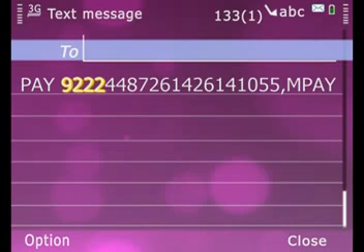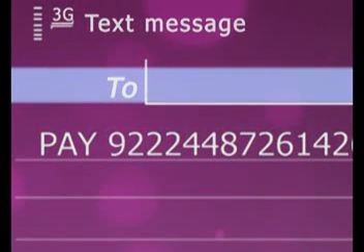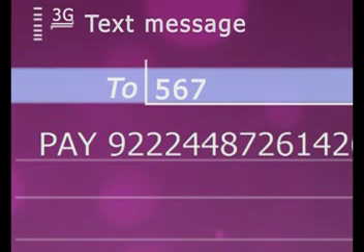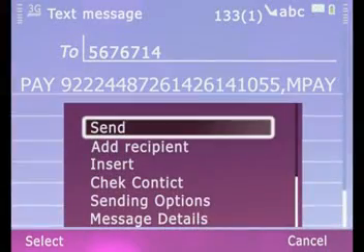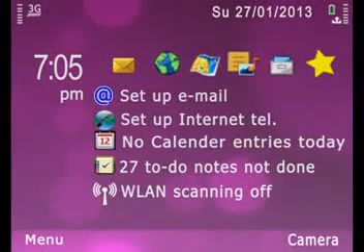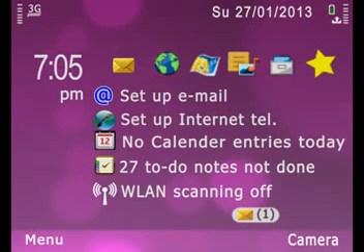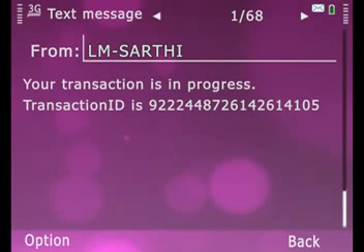Pay 9222-448-72614-2614-1055, which is the 20-digit transaction ID, comma, MPay. This message is again to be sent to 5676714. The transaction would get processed if the user has an active mWallet account with sufficient balance in it. In response to this SMS, the user would get the standard automatic response that your transaction is in progress.